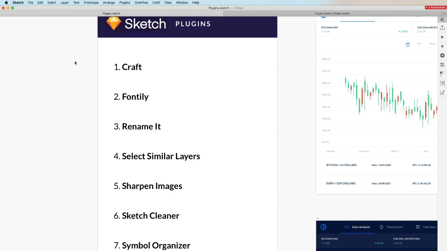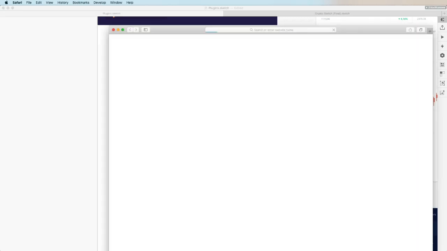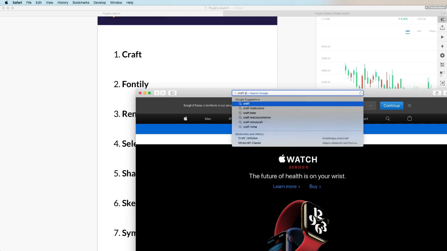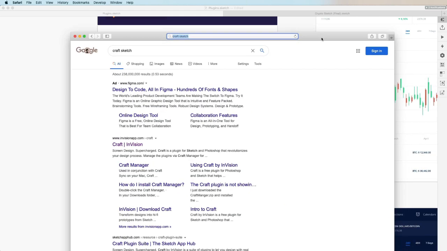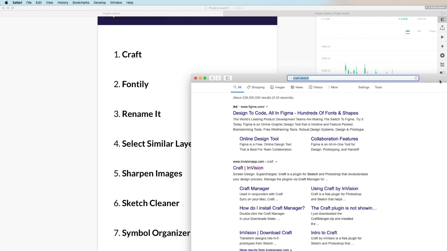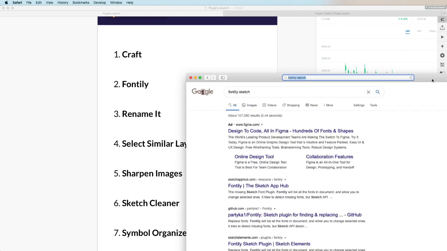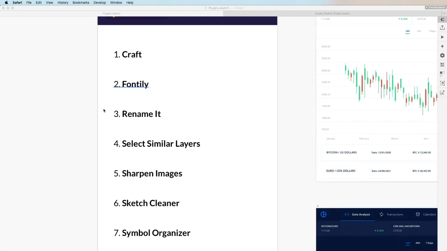And by the way, each and every one of these plugins, you can simply go on Google and search for the name of the plugin followed by the name Sketch. You should be able to find them quite easily. So for example, if I type in Craft and Sketch, you're going to find this right away. The same is true for Fontelli and all of the other Sketch plugins. As you can see, the very first one or the second one is going to be the result which you're looking for.